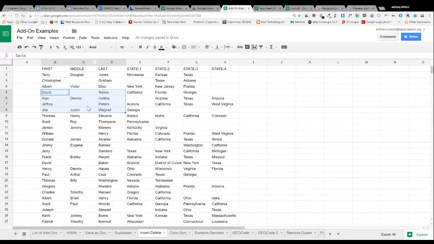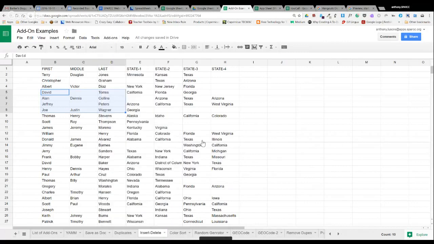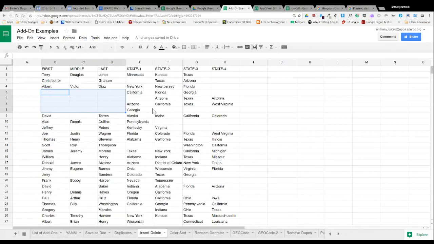If we want to insert some spaces in here, we could do this with Excel. We want to insert some blank spaces. Do the same thing. Add-on, go to insert and delete. And this time we're going to say we want to insert and we want to shift down. So you'll watch that David will shift down to the bottom to row 9 from row 5, and we will have 4 blank rows, blank spaces above it. And there we go.